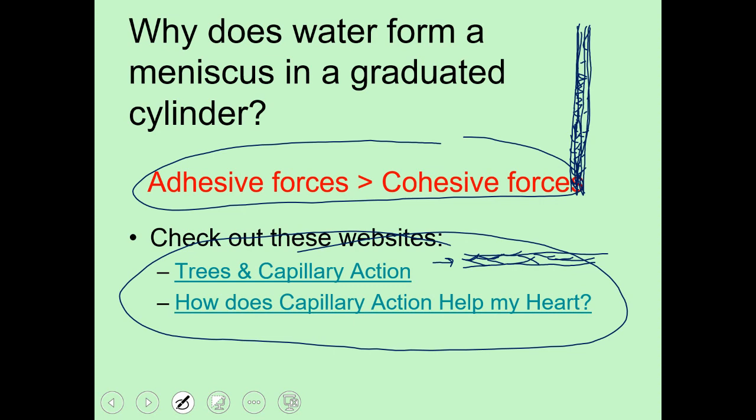Oh, I forgot about that one. Here, the adhesive forces in the graduated cylinder are greater than the cohesive forces. So the water climbs the sides.